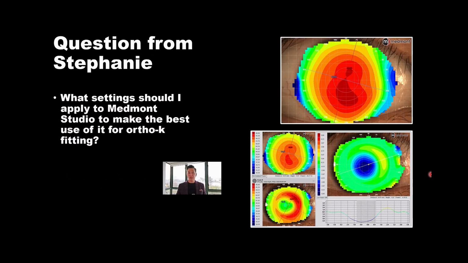What settings should I apply to Medmont Studio to make the best use of it for ortho-k fitting? The newer versions of software, thankfully, have really set up their screens for optimal analysis, both baseline and the subtractive map. But there might be a few things that you can do. You might look up under YouTube Medmont defaults, setting up your Medmont Studio software, something along those lines.